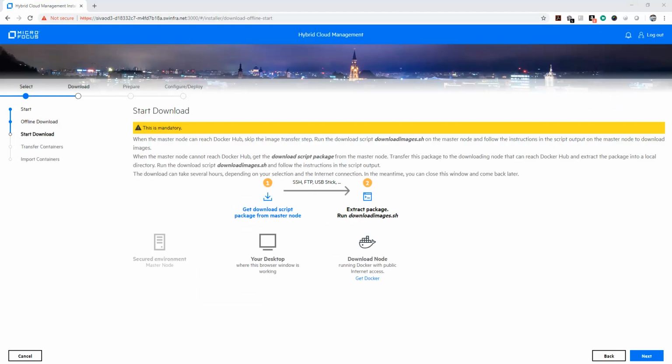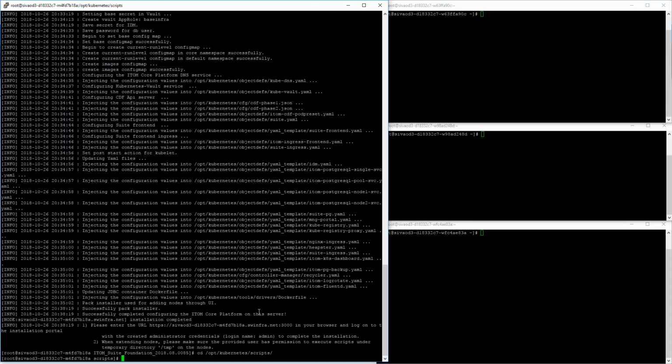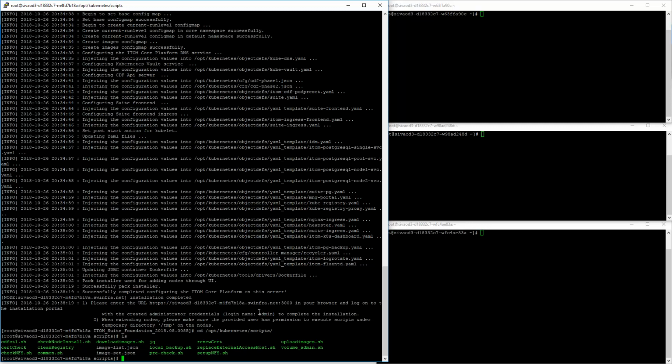So now we can see it's moved to the next screen where it is asking us to download images. Now I'm navigating to the opt Kubernetes scripts folder and doing ls. Here you can see download images.script. I'm going to run the download images command with the username that I have already.